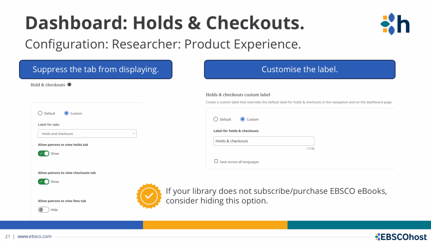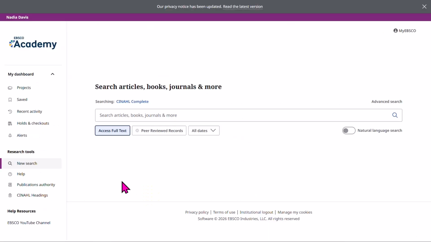On the EBSCO dashboard, there is a tab called Holds and Checkouts. Now, if your library does not subscribe to EBSCO eBooks, you may consider hiding this option as this setting is specific to EBSCO ebook usage. The Holds and Checkouts tab will appear on My Dashboard Settings on the left-hand navigation menu. Holds and Checkouts are specific to EBSCO eBooks, so you can choose to suppress this if you do not subscribe or purchase any EBSCO ebooks. You also have some options around customizing that label to make it more relevant to users.